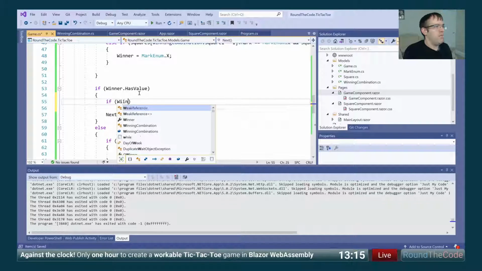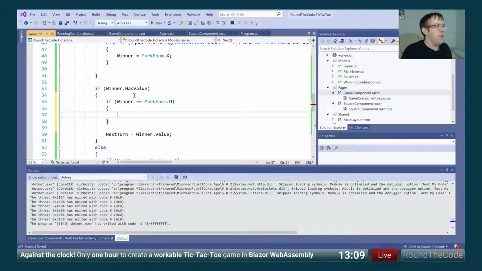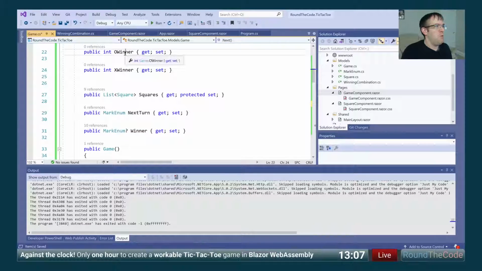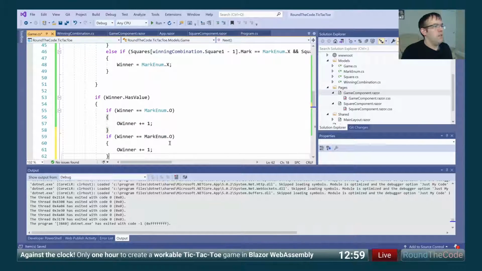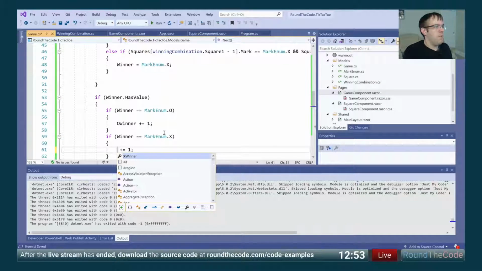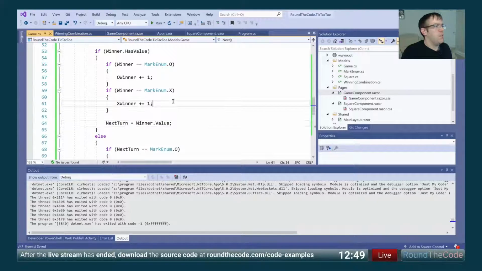If the winner is marked as O, then we'll increment the O property by 1. And if the winner is marked as X, then we can increment the X winner by 1.